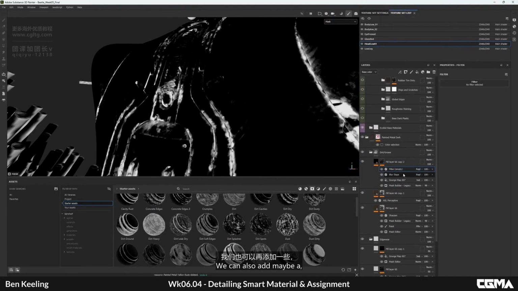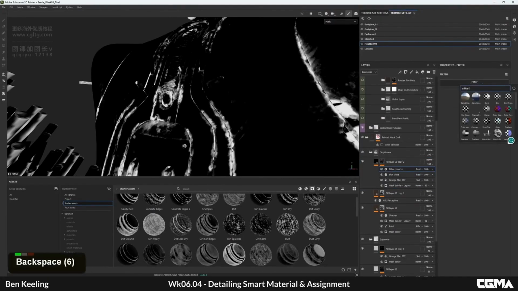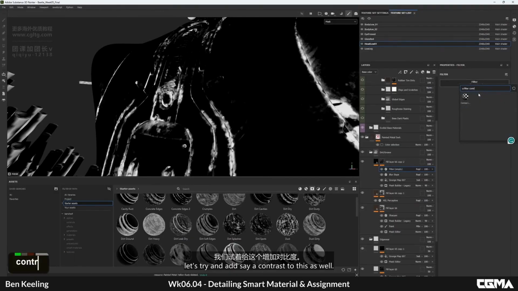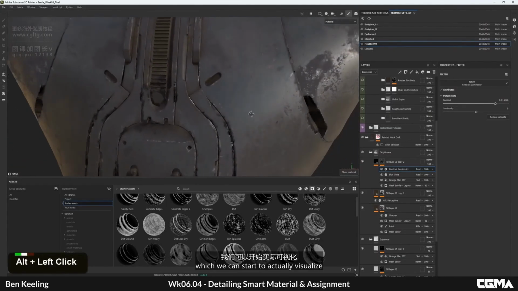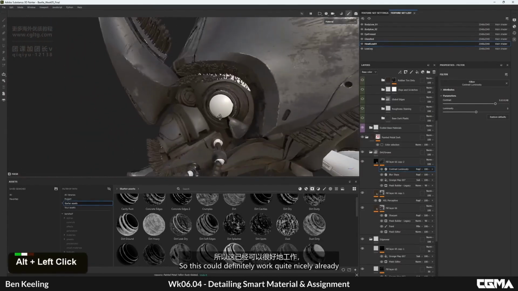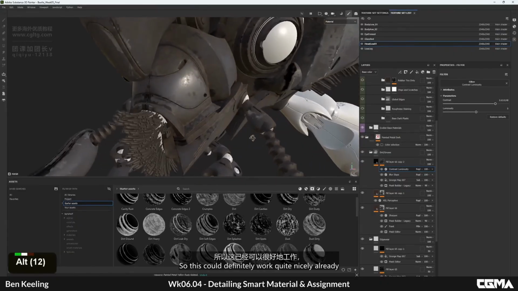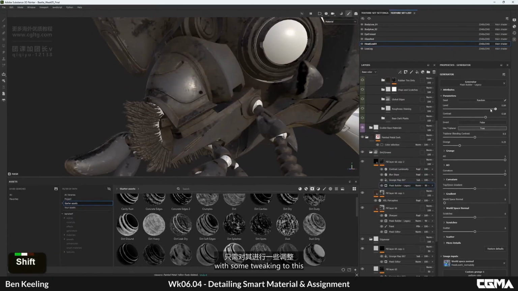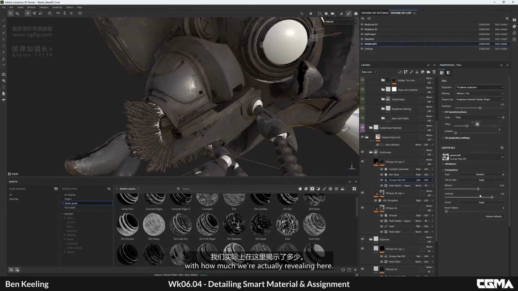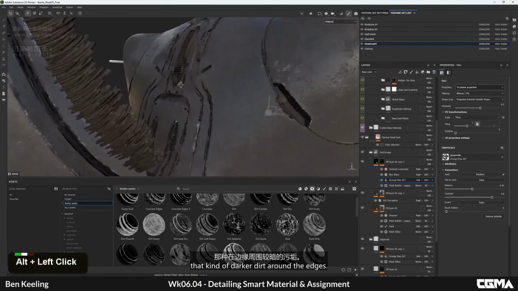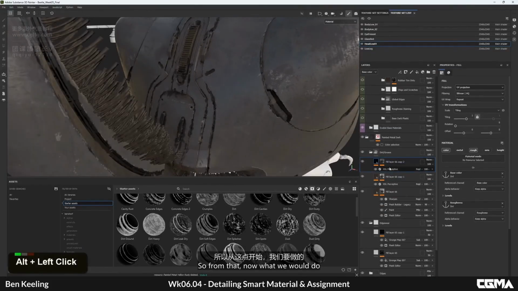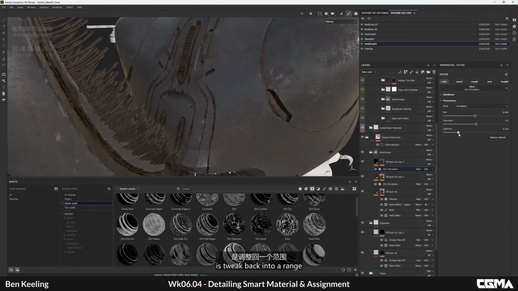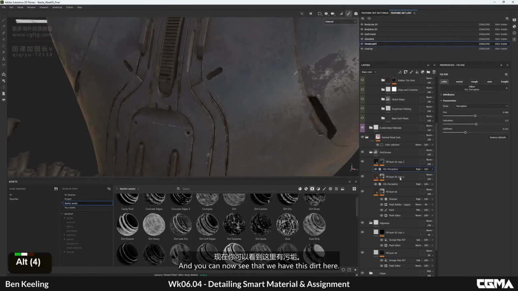We can also add, let's try and add, say, a contrast to this as well. So we can get much more of a contrasted mask, which we can start to actually visualize how things are looking. So this could definitely work quite nicely already with some tweaking, to experiment a bit more with how much we're actually revealing here. But this is already giving us that darker dirt around the edges. So from that, what we would do now is tweak back into a range where the dirt actually makes sense. And you can now see that we have this dirt here.